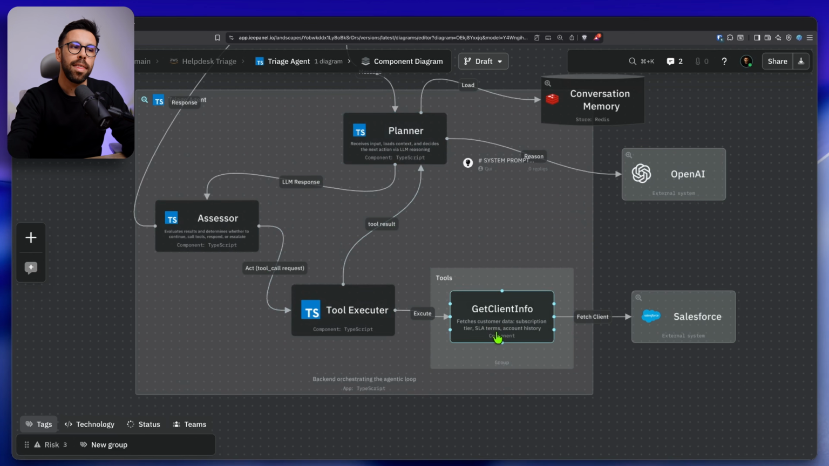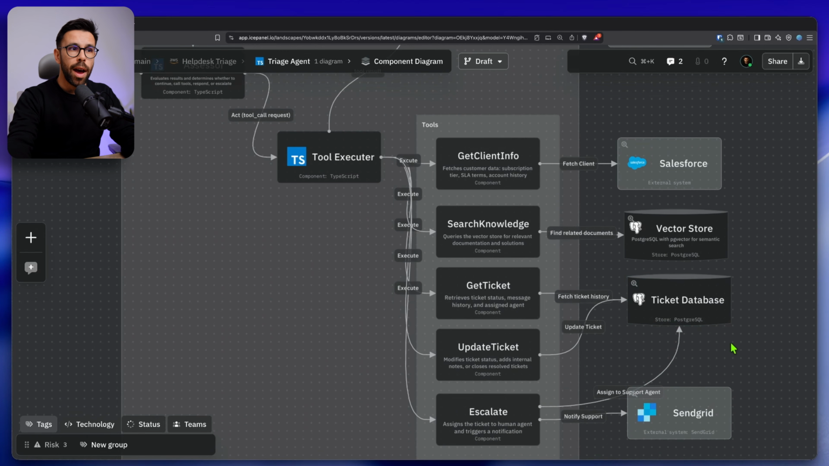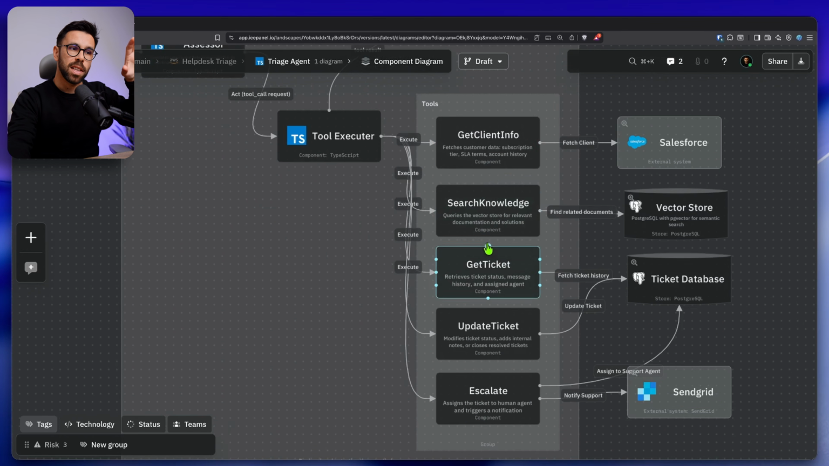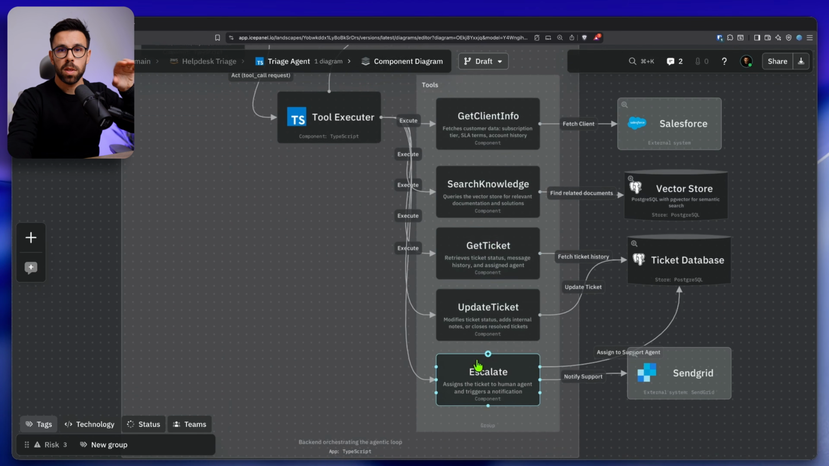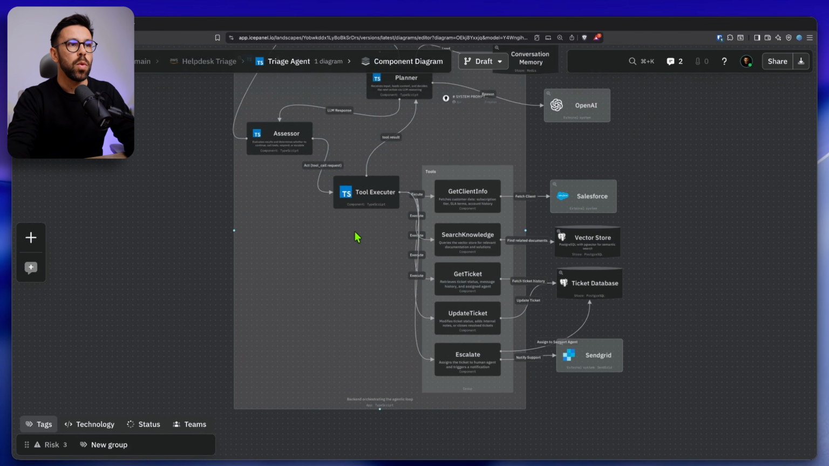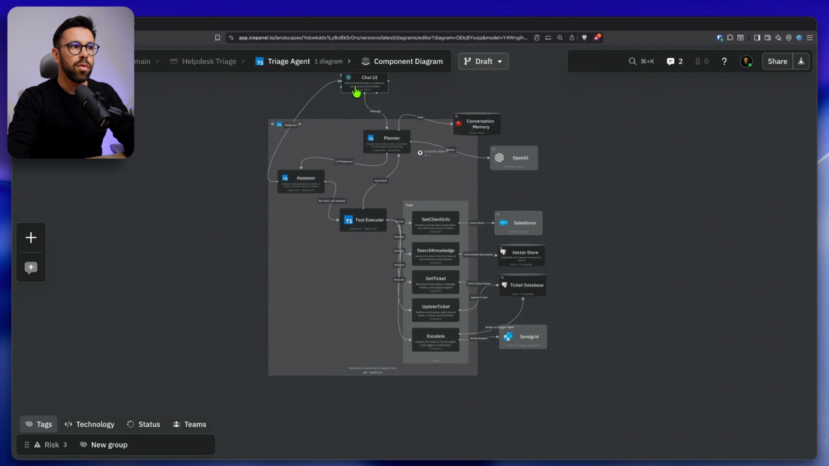So I will quickly have here all the different tools, and this is what you have. An agent that is capable of executing several different tools that are capable of going to several different stores or systems. So this is the picture of what will happen inside of our agent.